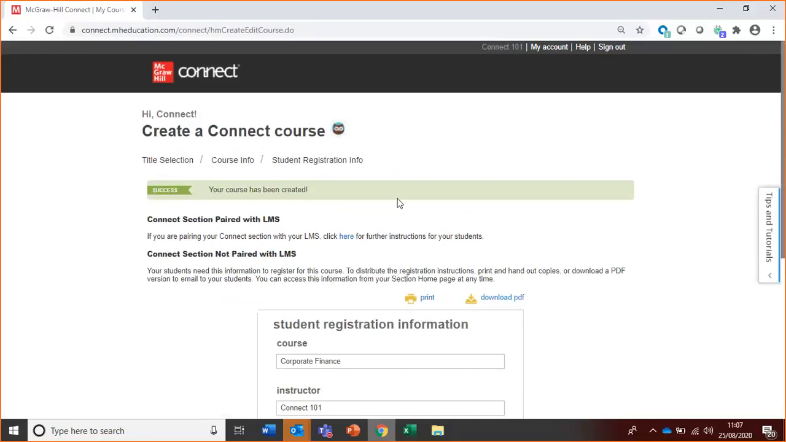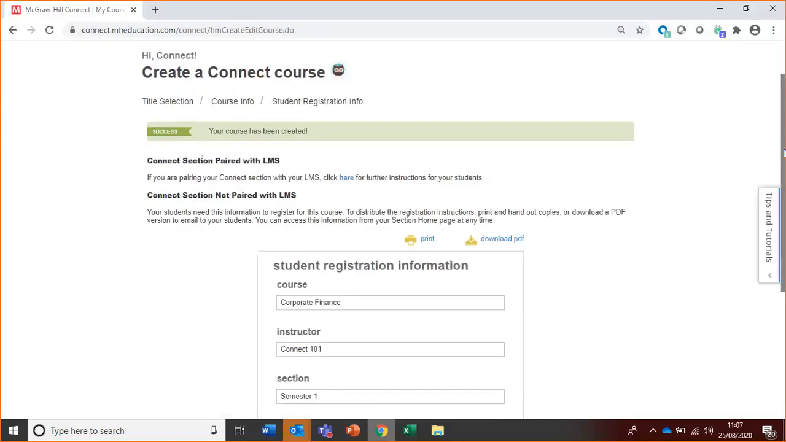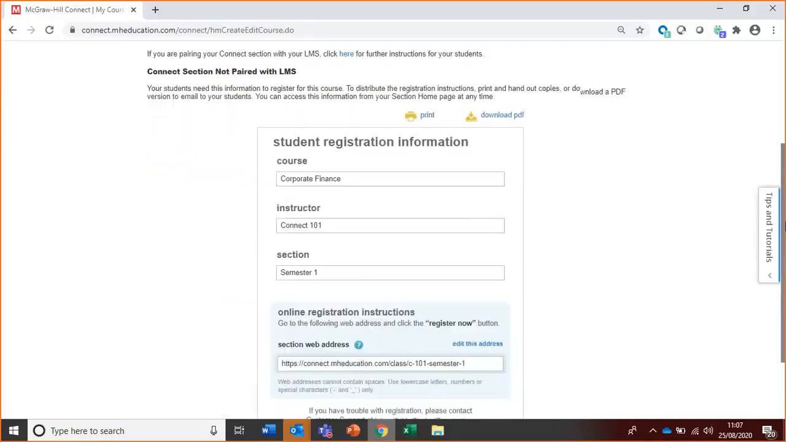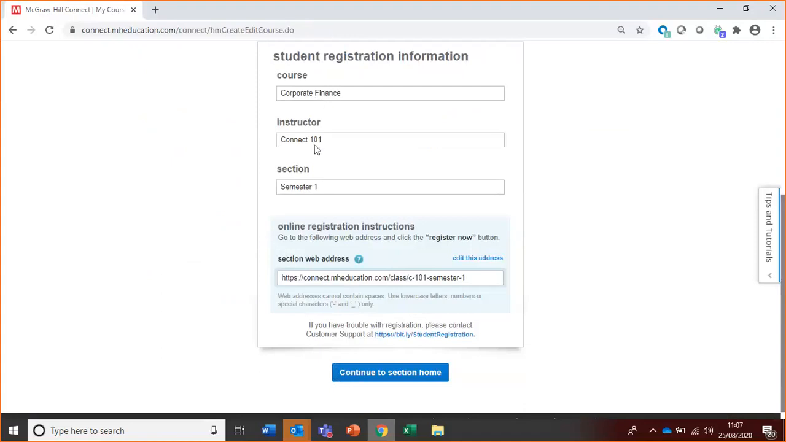And what we're going to see on this page is basically your registration information. So we'll have the course name, the instructor name, and also what's quite important here is your section web address. This is what you would share with the students to have them access Connect, which we can look at a bit later.